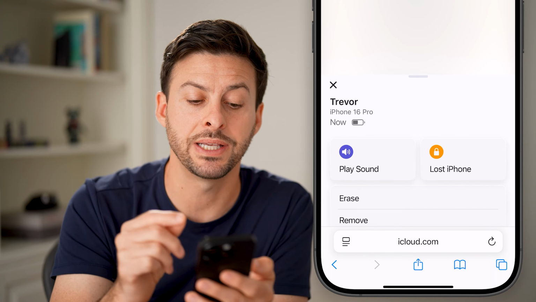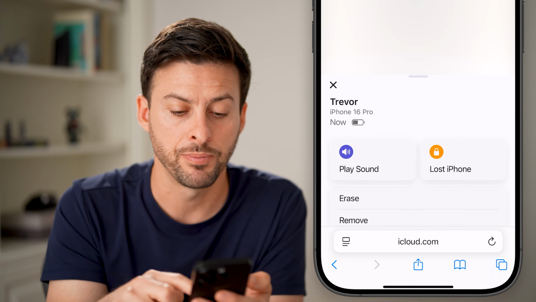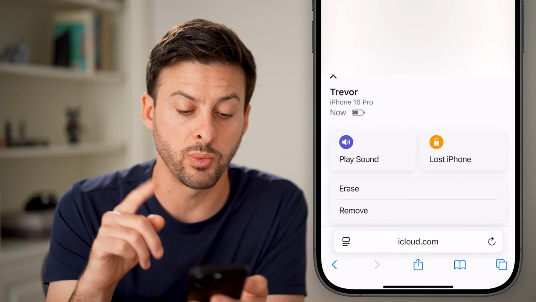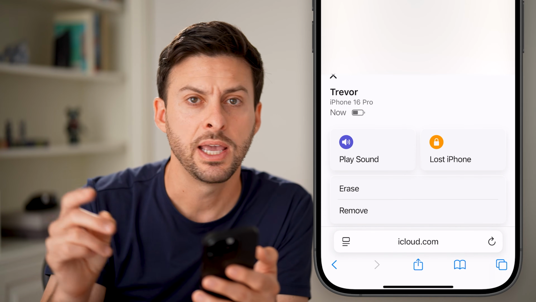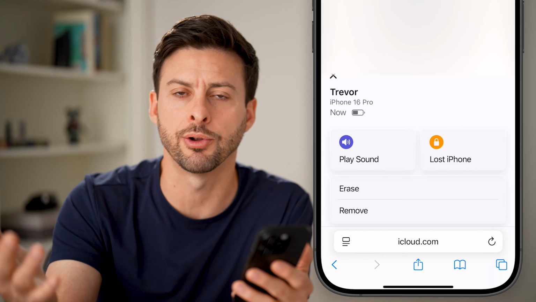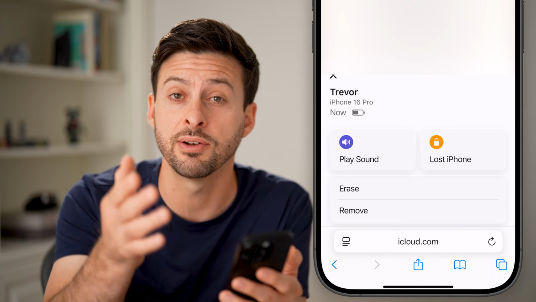You can find where it is even if it lost its battery. You have a couple of other options as well. You can hit play sound, which will make a loud sound on that iPhone. If it's in the room somewhere, just hidden maybe under sofa cushions or something like that, you can find it.